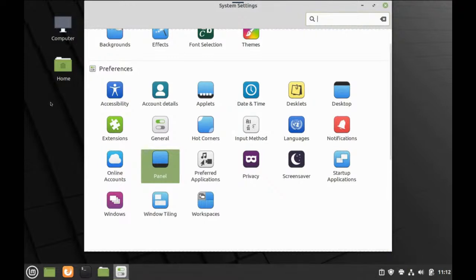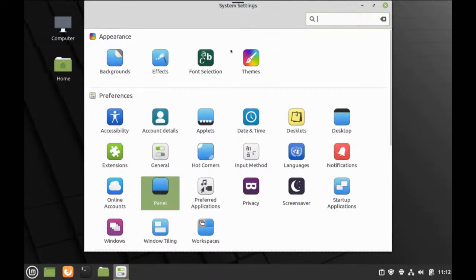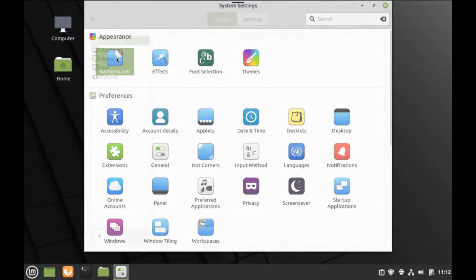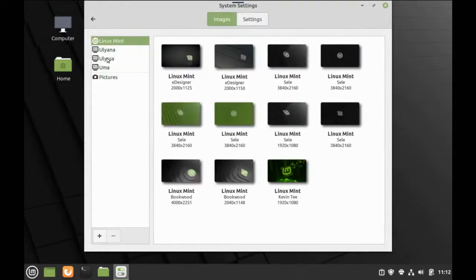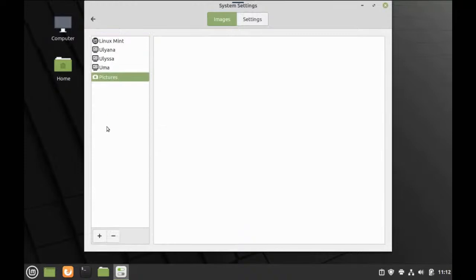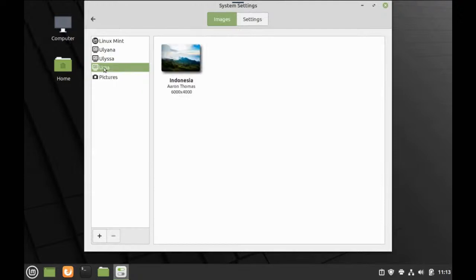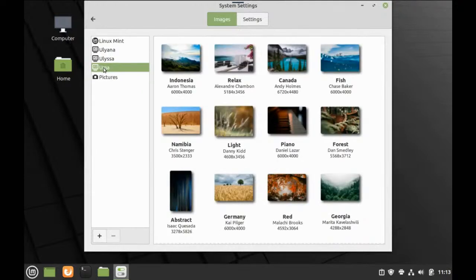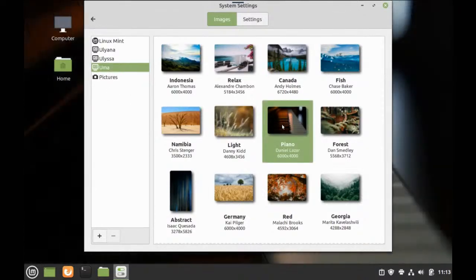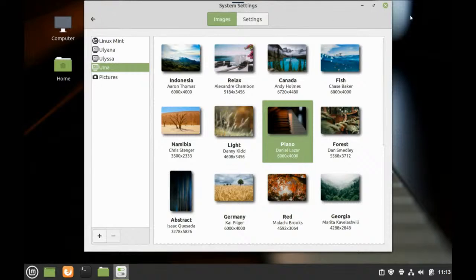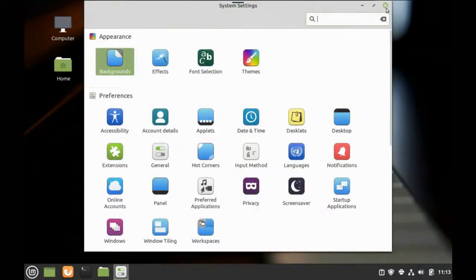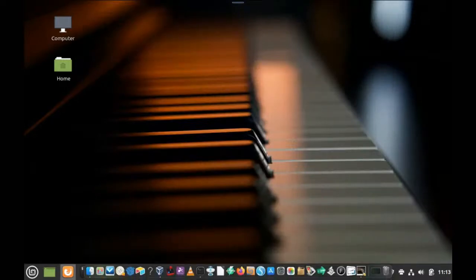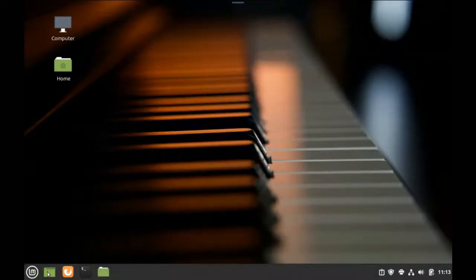So, anyways, you can do backgrounds from the system settings. And they've got things that are included. You can also pull from your pictures that you might have uploaded. And there are pictures from previous versions. Piano one seems nice. We'll go with that. All right. So, yeah.